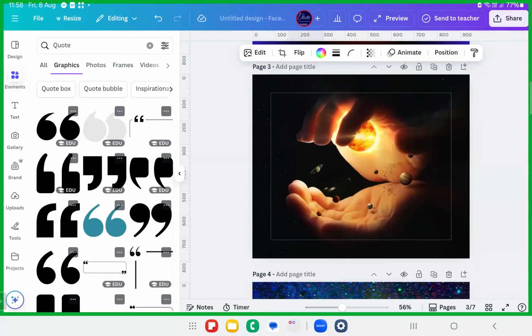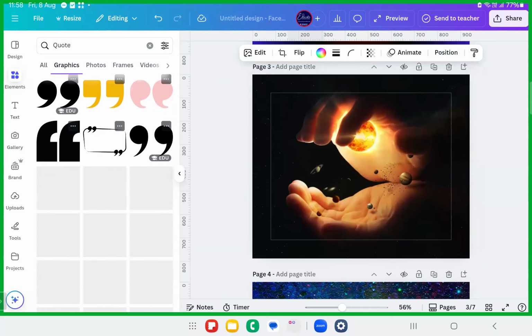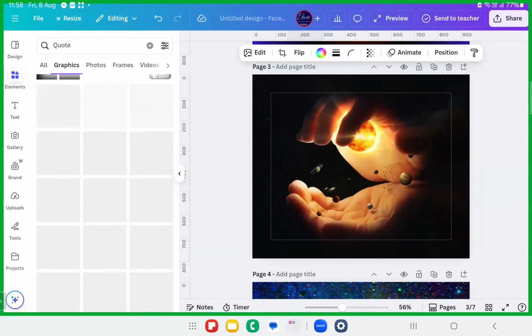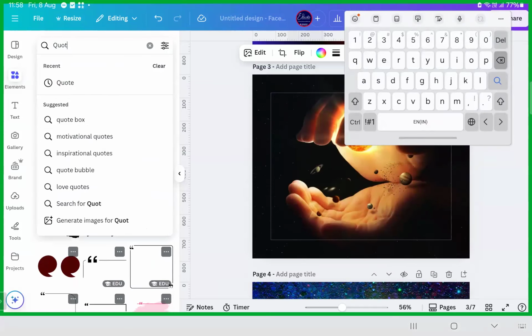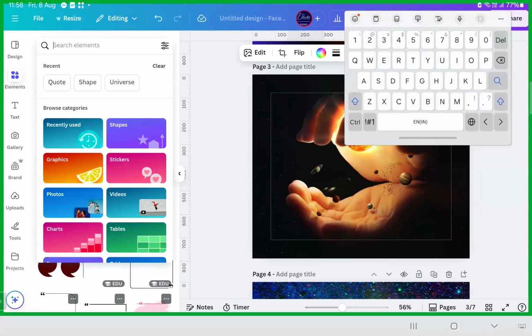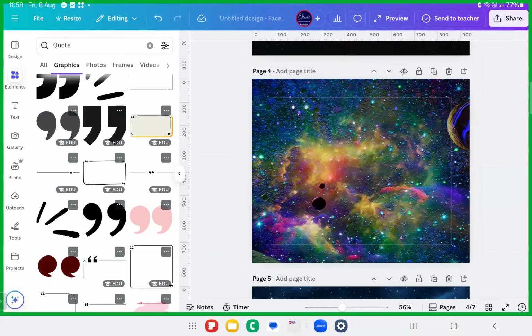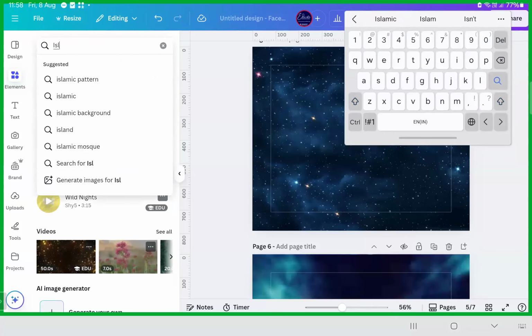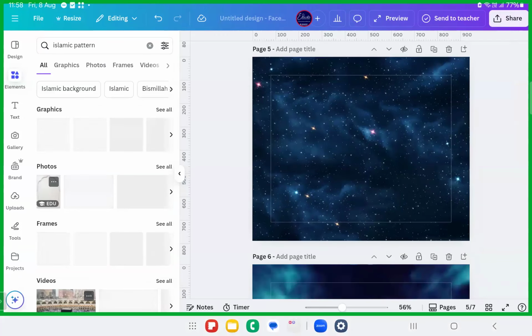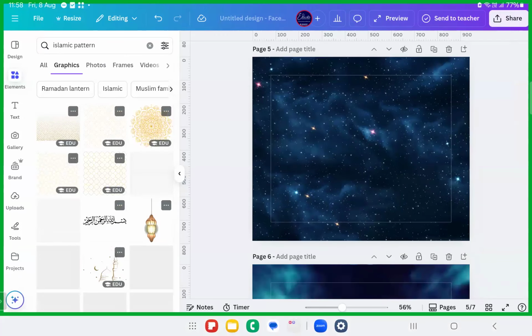I hope you have understood what the graphics are now, right? What is the graphics? It's nothing but you're adding the different frames on it. Graphics is nothing but the PNG frames. That's all. For example, if you're creating a graphics for the Islamic flyers, I'll just write Islamic here. Islamic patterns. So let me just go ahead with the graphics. In the graphics, I'll be having the patterns.